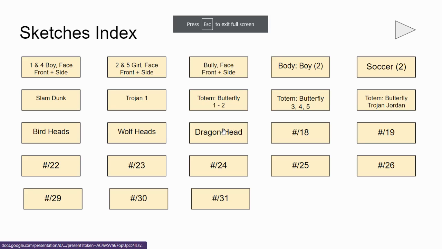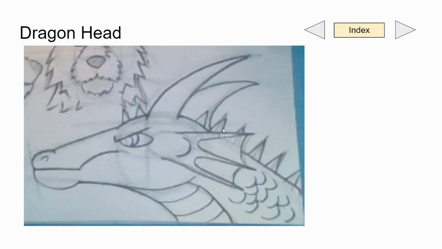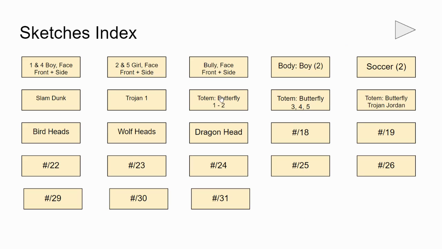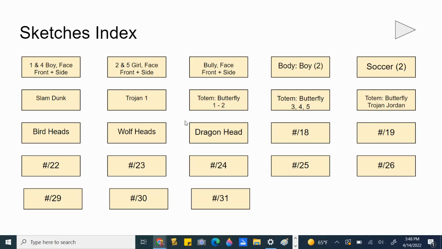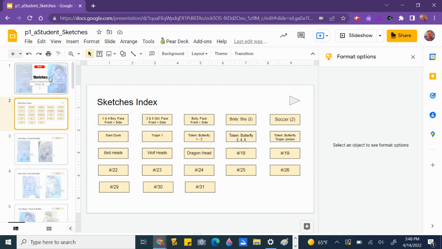So in order to check to see if my slides are working correctly, I'm going to click on Slideshow, click on Dragon Head, and it should go to that slide. The index button goes back to your index slides. I'm going to hit the Escape key because there's one other thing you need to do.